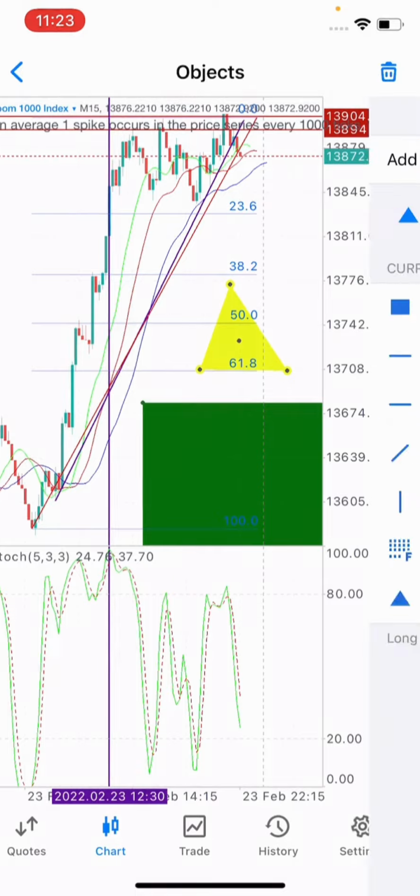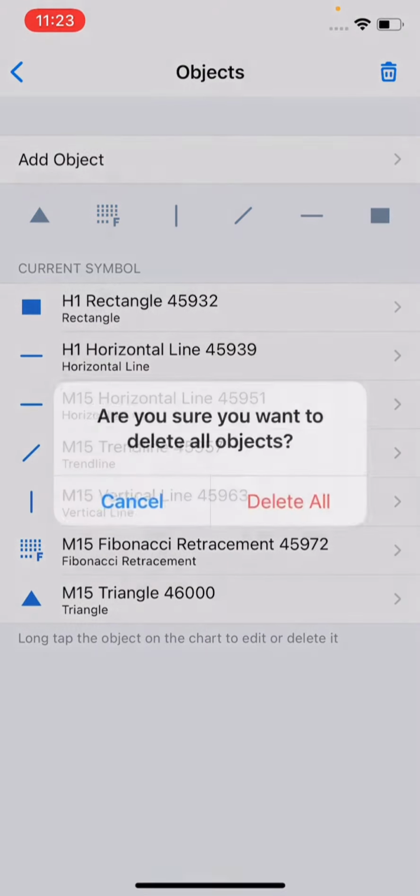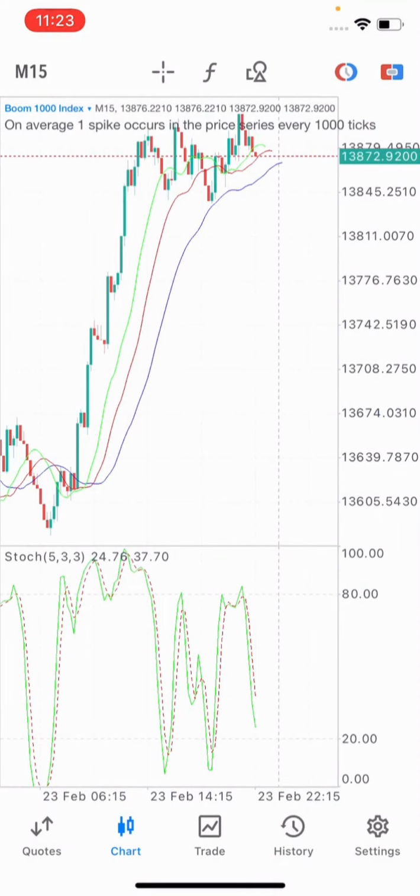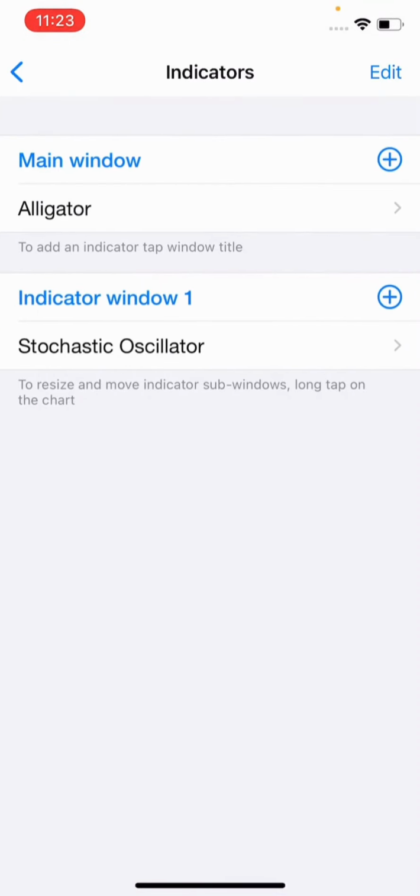So you can also delete all. You just come here, you click on the bin, and you click on delete all. I get it. So as time goes on, just play with it, you will get it, right? So we can also delete all this.